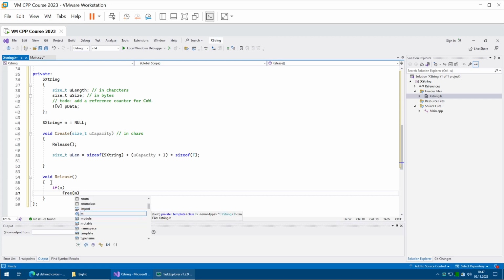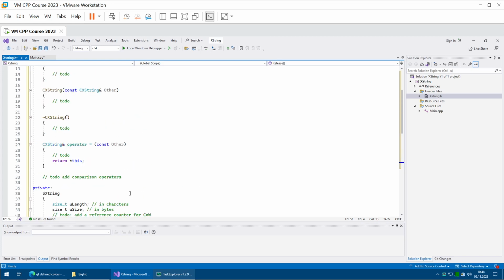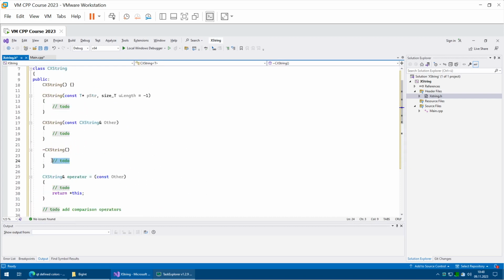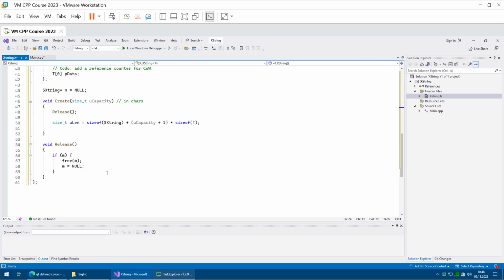Free m, and then we also need to assign m to be null, so that if for some reason the release is called twice and it equals null, it will not try to delete something that has already been freed. Double free or use after free are a common class of errors, and this we can put into our destructor without any further checks. So this is already safe to use as is.